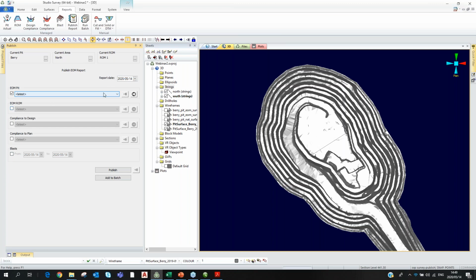So we haven't done these. What we have taken care of is the end of month pit report. You can either just go for the latest, or you can select a date of whatever report you want to reproduce. So if you want to query what was measured, say, 3 months ago, you simply click the drop down and click the date of interest and run your publish.